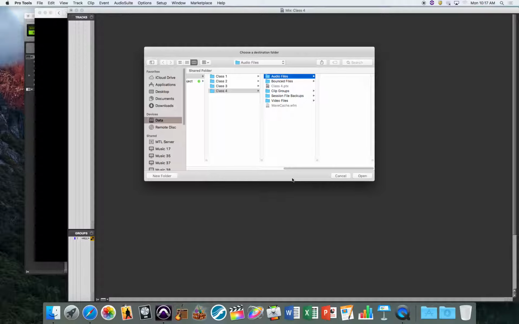It'll ask you where you want to save the files. You'll notice it forced me into the Class 4 audio files folder. That's where we save the files typically, and we'll talk about file management very soon. But on the file management side, all of our files should always be in our session folder, in the audio files folder. Does that make sense? That's our target destination. It'll always do that for you by default, but double check just in case it accidentally does it wrong. And then you can hit open.